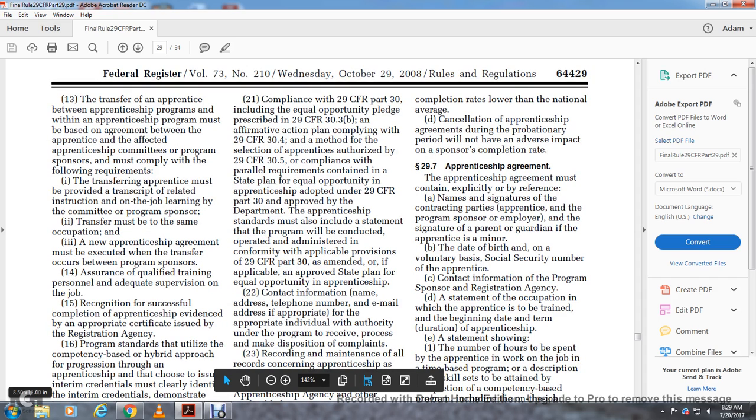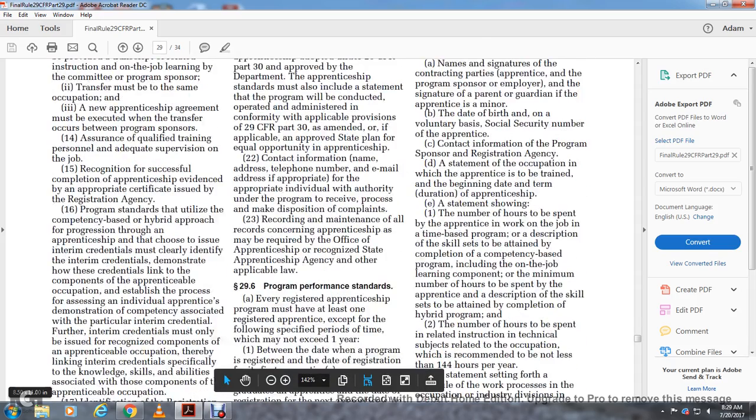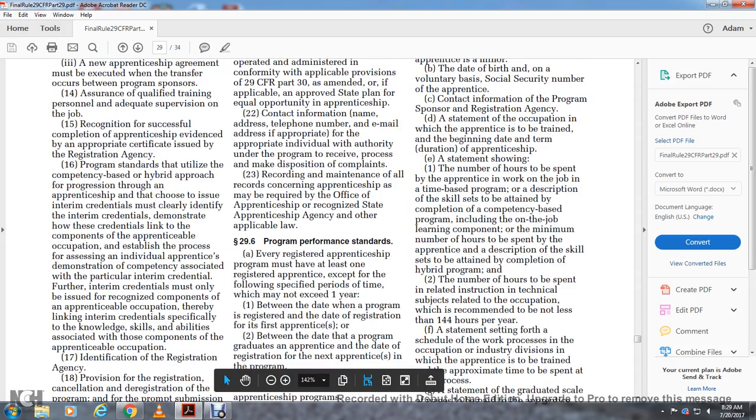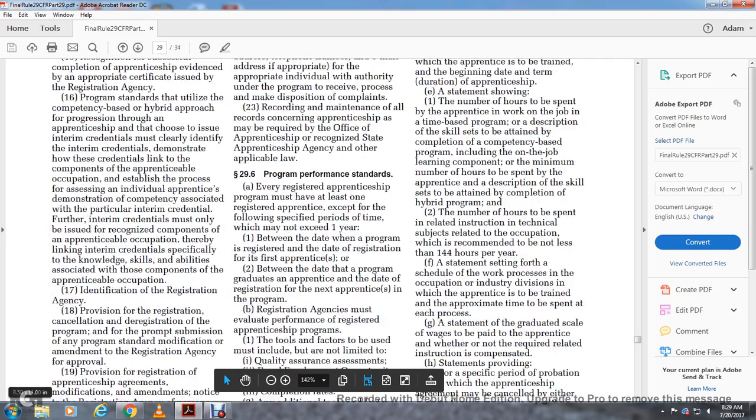15. Recognition for successful completion of the apprenticeship, evidenced by an appropriate certificate issued by the registration agency. 16. Program standards that utilize a competency-based or hybrid approach for progression through the apprenticeship and that achieve the issuance of interim credentials must clearly identify the interim credentials and demonstrate that the credentials are linked to components of the apprenticeable occupation. A process is established for assessing individual apprentice competency demonstration. Apprentice demonstrated competencies are associated with particular interim credentials. Further, interim credentials must only be issued for recognized components of the apprenticeable occupation. Therefore, the interim credentials specified are linked with the knowledge, skills, and abilities associated with the components of the apprenticeable occupation.